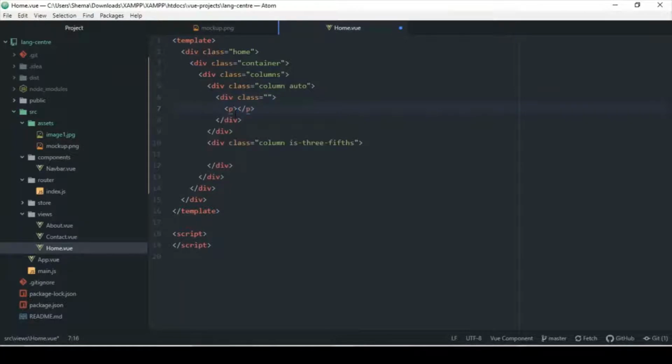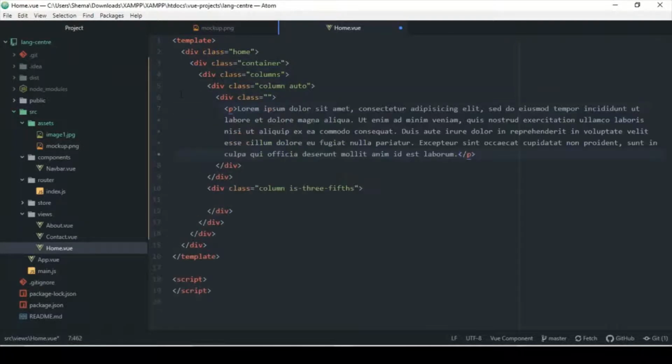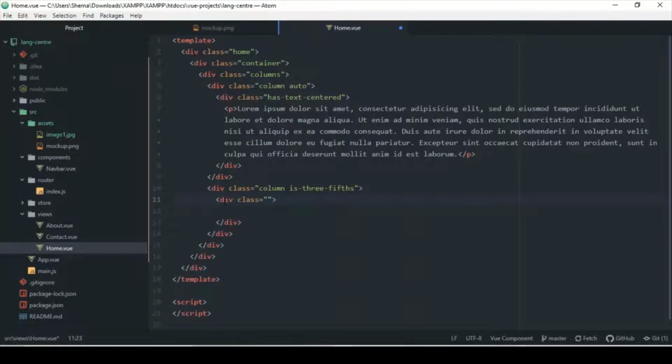So I'm going to have a p tag, which is going to hold some lorem text, and I think what I'm going to do is say has-text-centered. This is a Bulma class that I'm not sure will work. If not, then I'll just use some normal CSS on that. In here, I'm going to have a div with no class. I'm just going to have an image in here, as I would have shown.